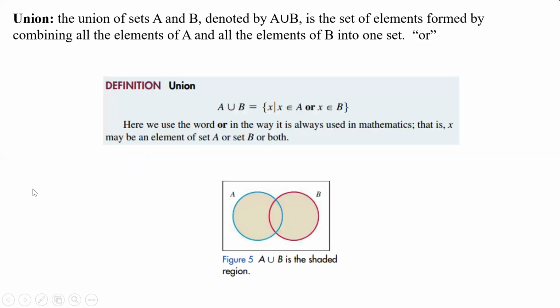Now we can do a couple of operations. We can do union. The union of sets A and B is denoted A union B, and it's a set of elements formed by combining all the elements of A and all the elements of B into one set. We usually call this OR, so it's in either A or B. Another way to define it is A union B is equal to the set of X such that X is an element of A or X is an element of B. So that's why we use the OR here.